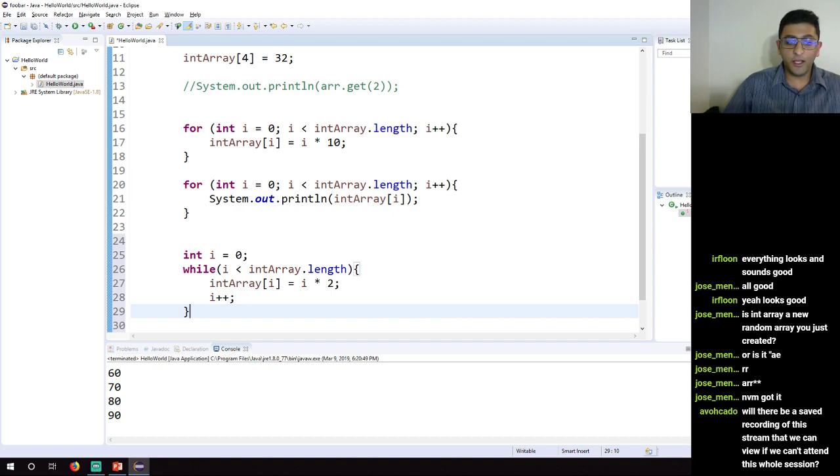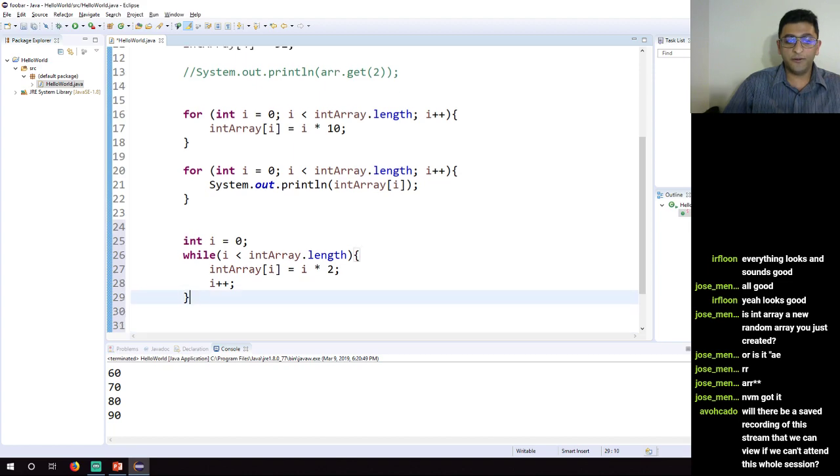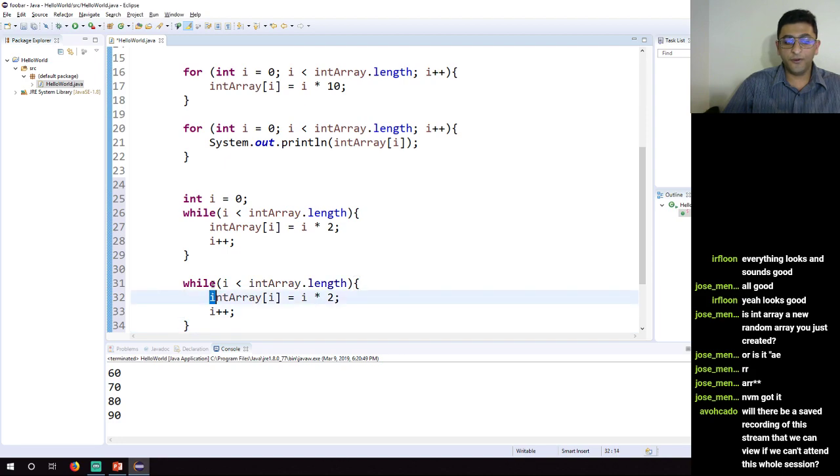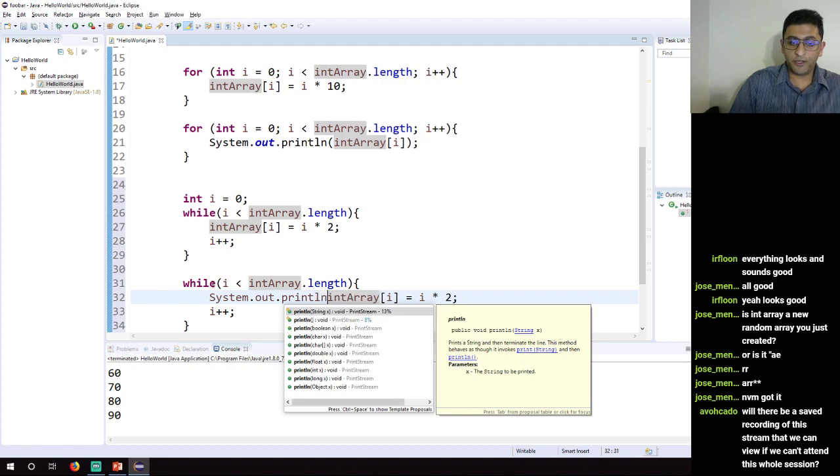Okay. Right, so while loops, the same thing here. I'm just going to copy this, and I want to say essentially print the content again.